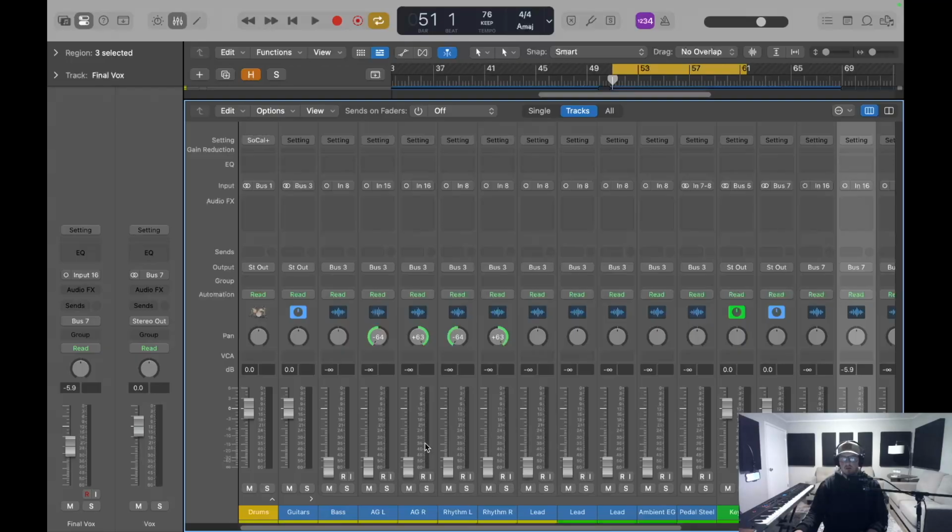And then whatever the artist's primary instrument is, in this case, I know the artist is me, so my primary instrument, if I was to be leading this on a stage, would be the acoustic guitar. So along with that vocal, I'm also going to blend in both acoustics, the left and the right here.